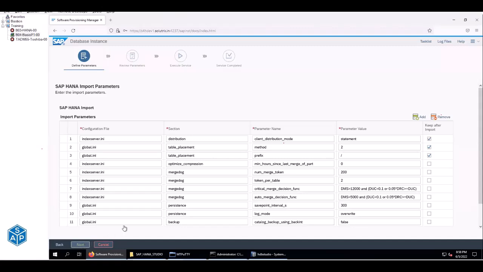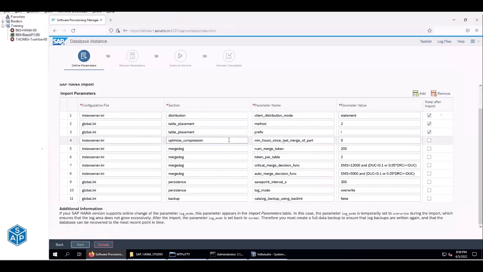Okay, so now these are the important HANA related SQL parameters, database related parameters. This is for the index file, which is the file in which the parameter will go. This is the section, and this is the parameter. Client distribution mode, method, prefix. You can identify this one.